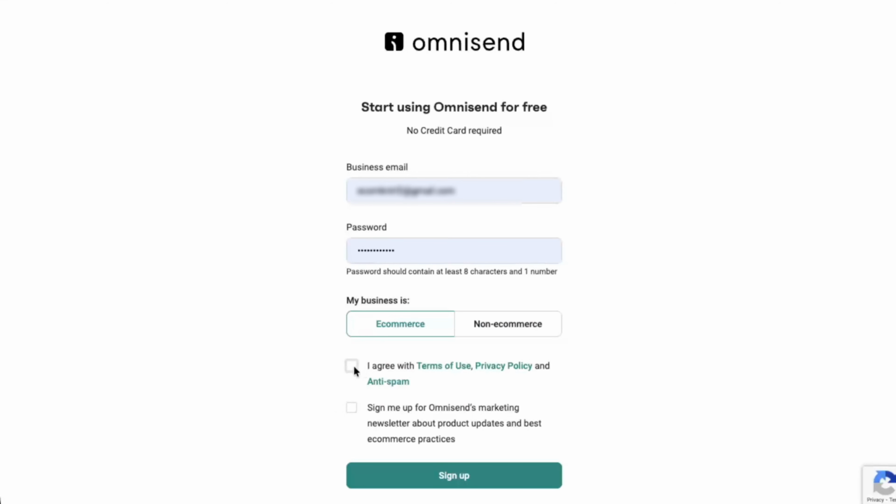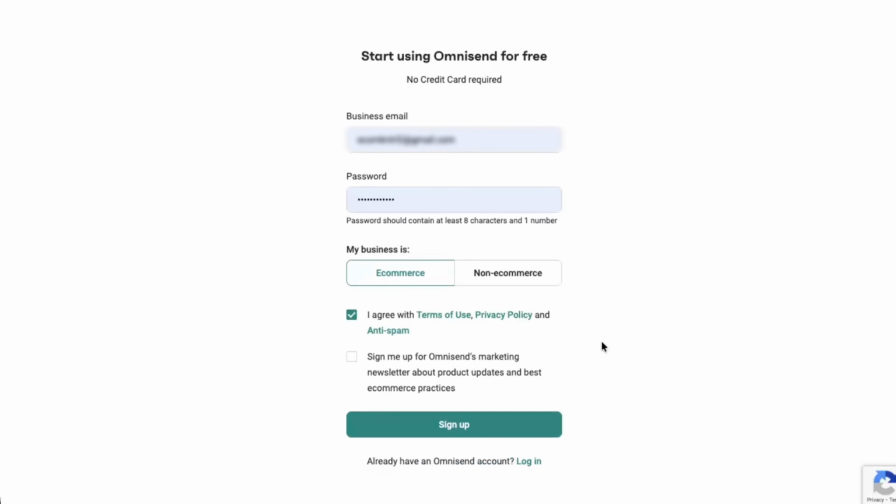Below that, you'll see a checkbox indicating that you agree to Omnisend's terms of use, privacy policy, and anti-spam policy. Take a moment, if you'd like, to open those links and quickly review them. When you're ready, click the empty checkbox to confirm that you agree. Now, go ahead and click the Sign Up button.